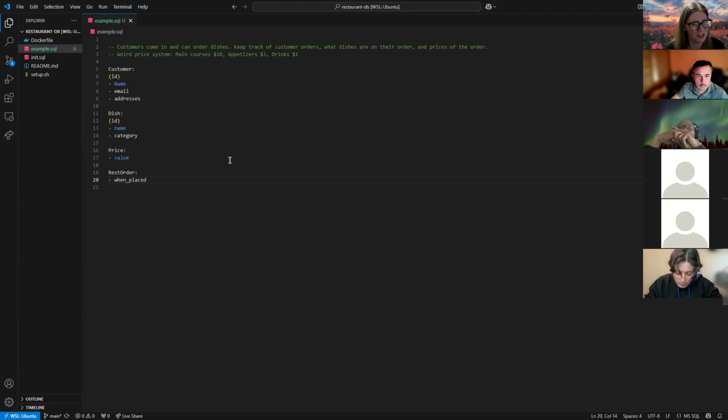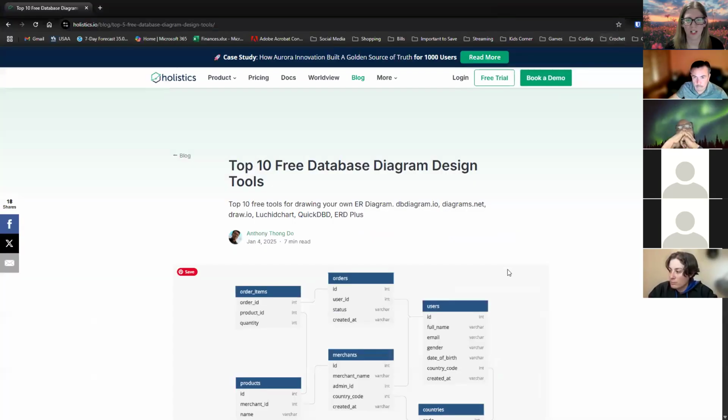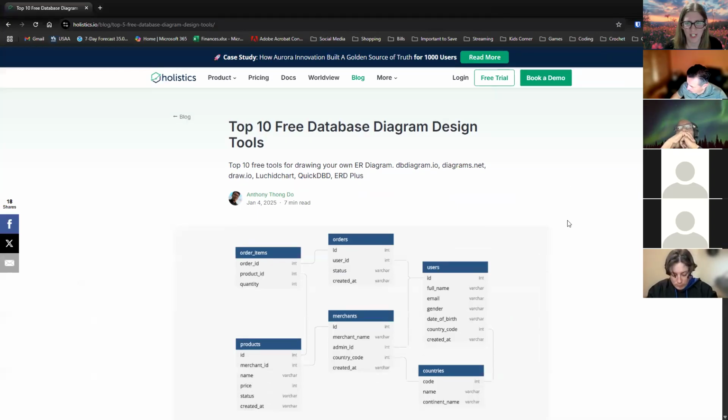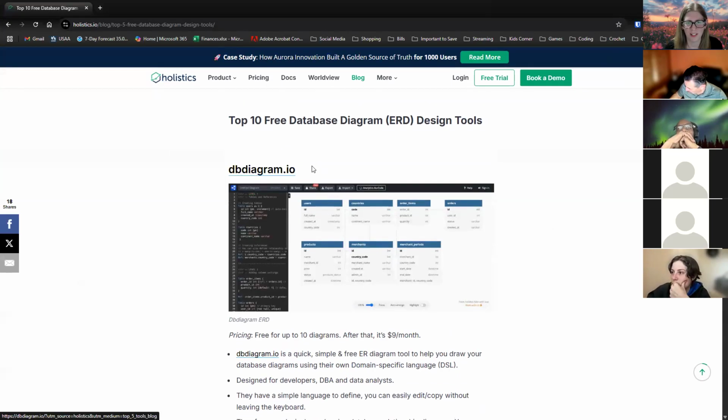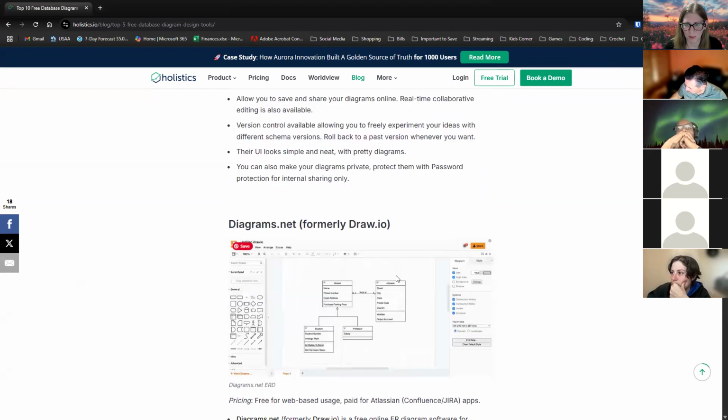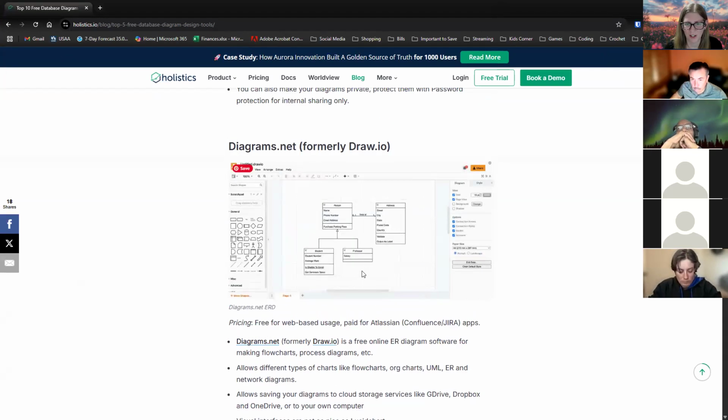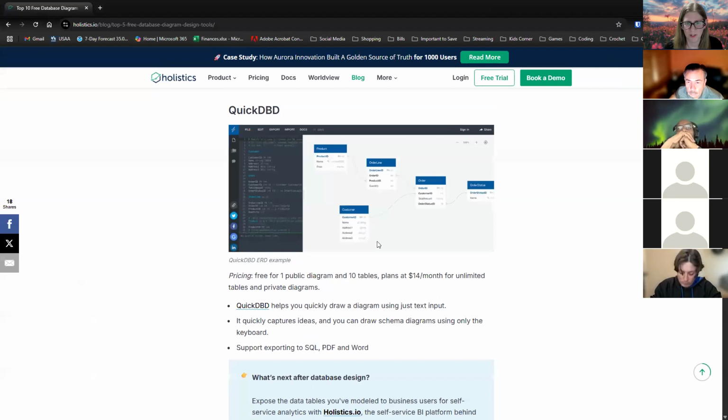Tons of different things you could do. You could just use Paint, some simple tools, but you just Google free database design tools. This is one of the first things that popped up. It gives you 10 free database design tools you can use. This one's a very popular one. Looks like diagrams.net. Whole bunch of different ones you can choose.